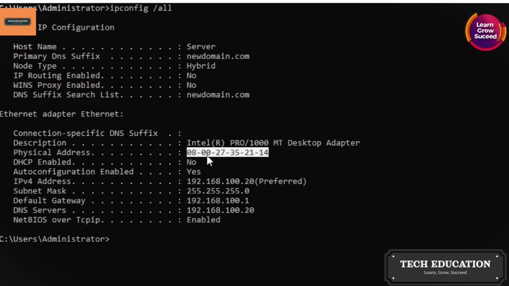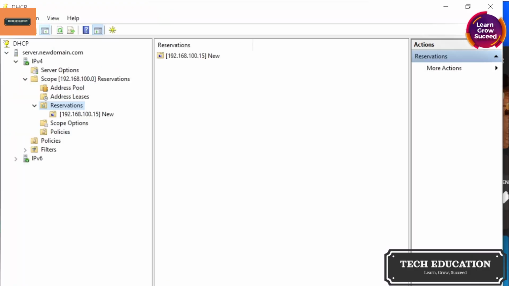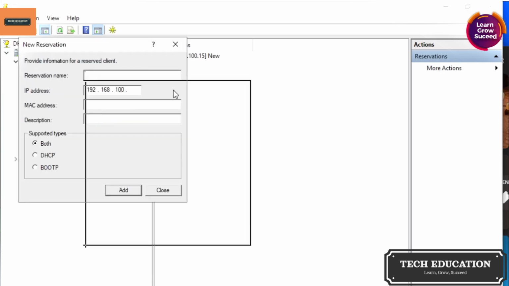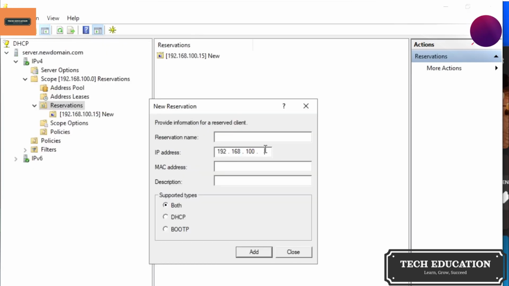In this example, if I was to add this to the DHCP server, as soon as this computer would connect and the DHCP server would see this MAC address, it says, oh yeah, this is the computer with that MAC address. Okay, I'm going to assign it a specific IP address. We're going to reserve an IP address based off the physical address of that computer. This is simply done by going to the reservations, right click, new reservation, and then we can name it, and then we can add the IP address.